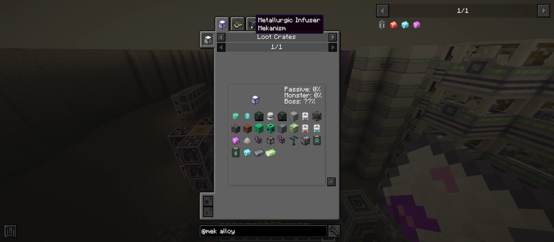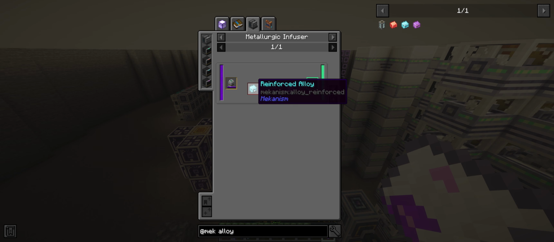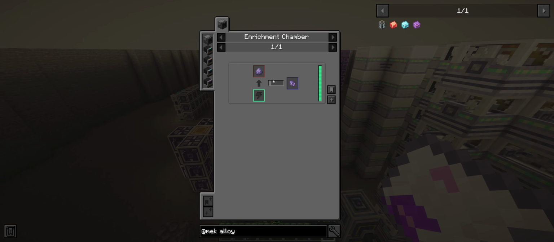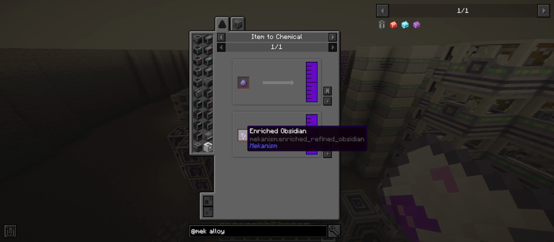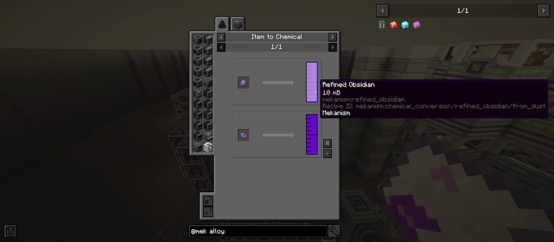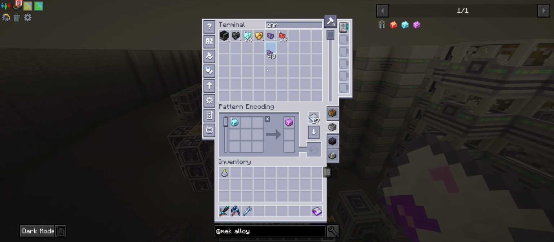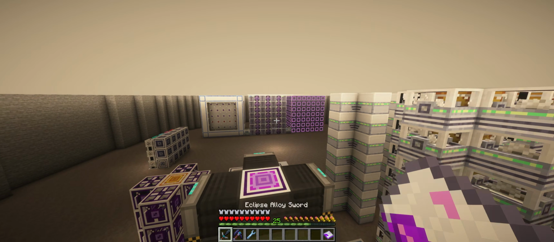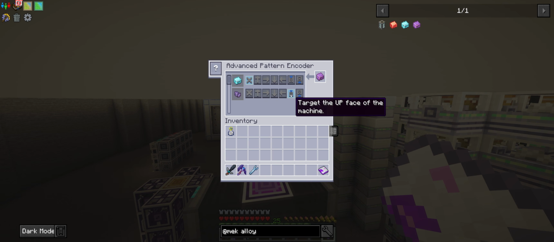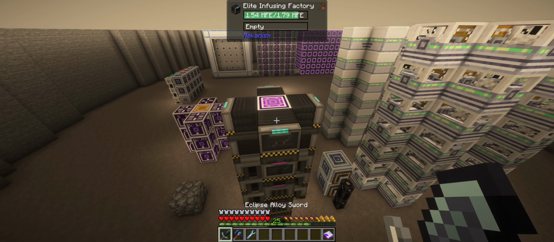Up next is going to be the atomic alloy, and that's going to use refined obsidian. And you see this one uses 40 millibuckets, so it's going to be 1 to 2, because for one enriched obsidian, you're still getting 80 millibuckets. So that is consistent from all the different enriched materials. So when we do this one, the enriched obsidian is going to be 1 of those to 2 of these and 2 of these. And then again, the extra material is going to be the top side of the machine. So these guys are automated almost fully.